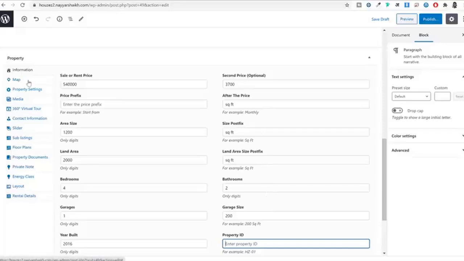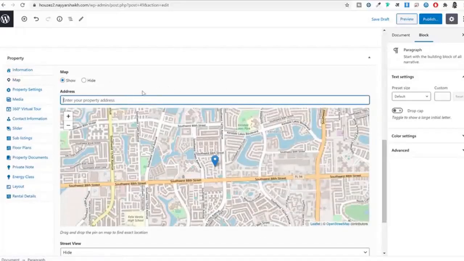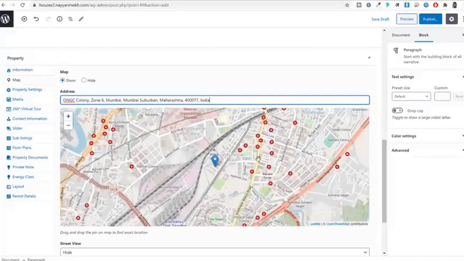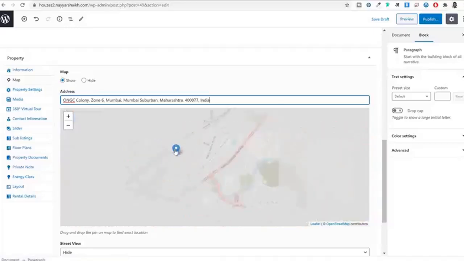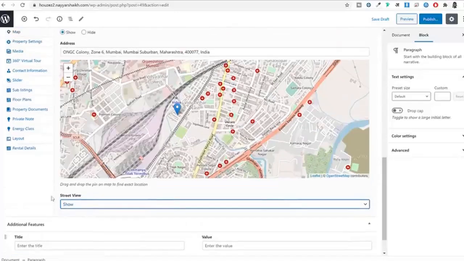Not really important. Now the second option is the map option. You can enter the address over here, the exact address of this particular property. I'll just enter some location in Mumbai, and this is the exact location of whatever I have entered over here. Then after that, let's see if you have some more options. Do you want to hide the street view or not? You can select yes or no.